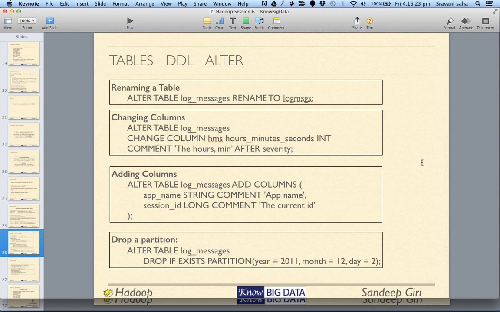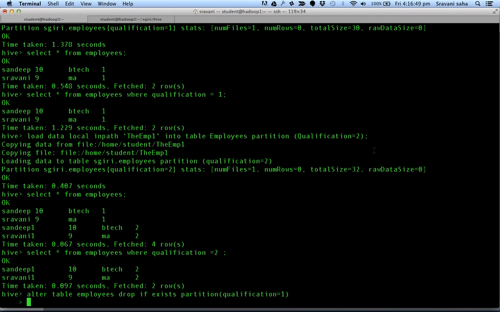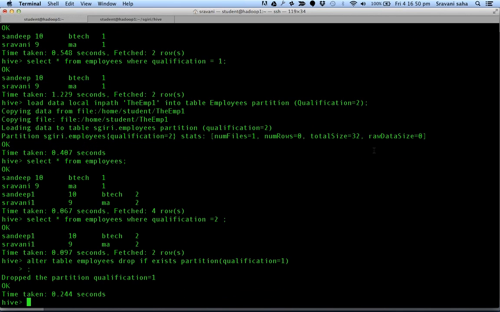Okay, so we can say here alter table employees and then say drop if exists partition and we say qualification equals 1. Okay, so a partition has been dropped.